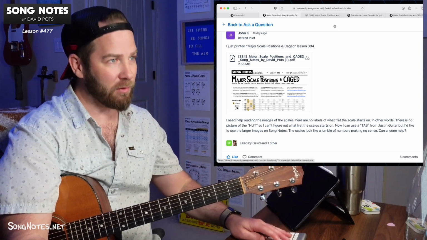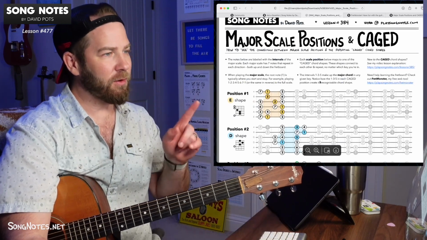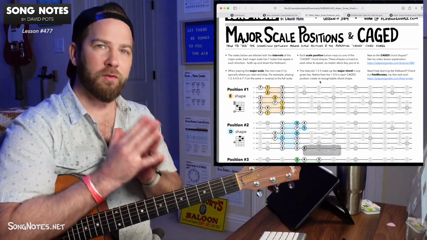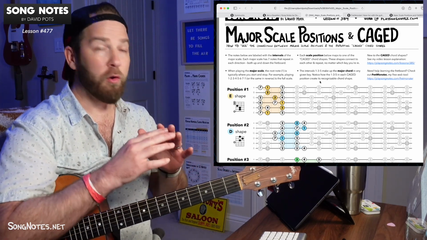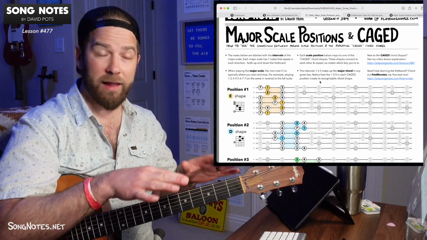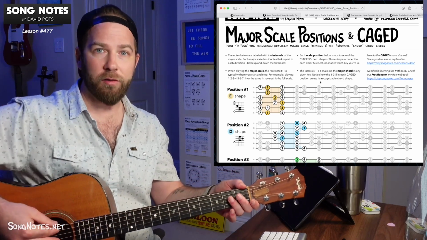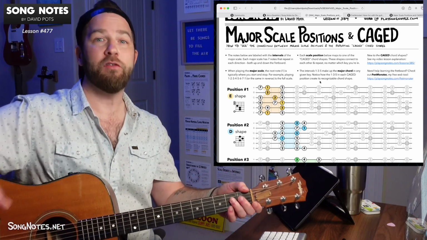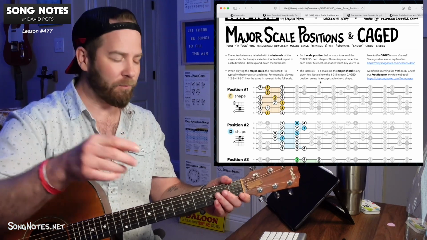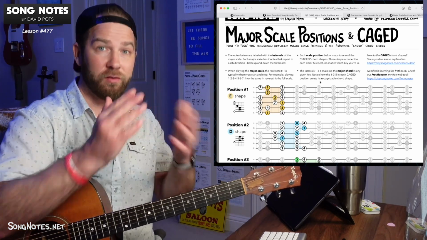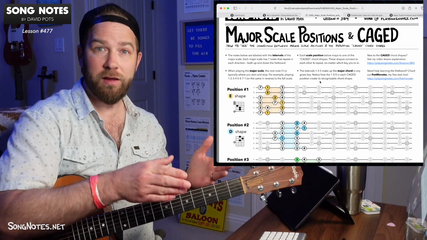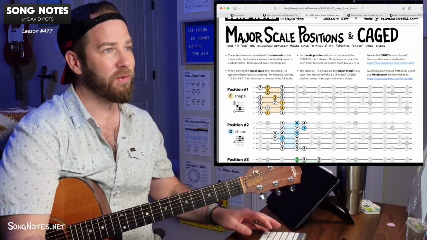So, John, you're absolutely correct. This particular lesson was focusing on showing you how, no matter which key you're in, any of the 12 major keys, there's going to be one pattern on the fretboard that all the keys share. Now, here's the deal. Where this pattern starts is going to be different for each key, right? But the pattern itself stays the same.